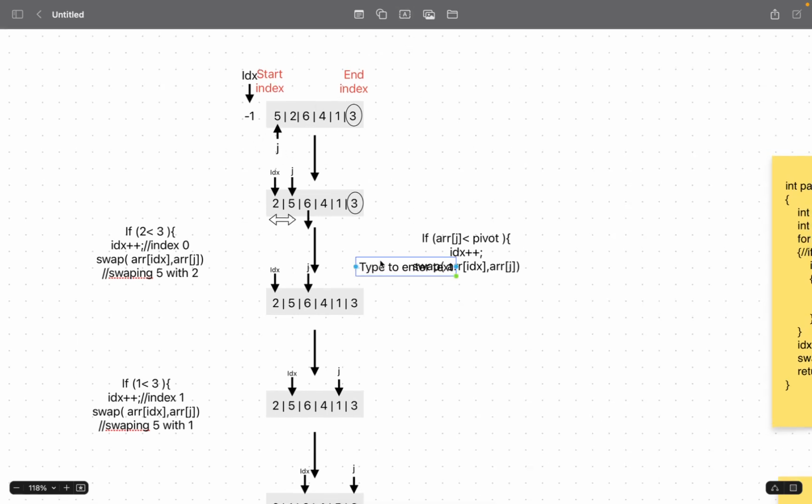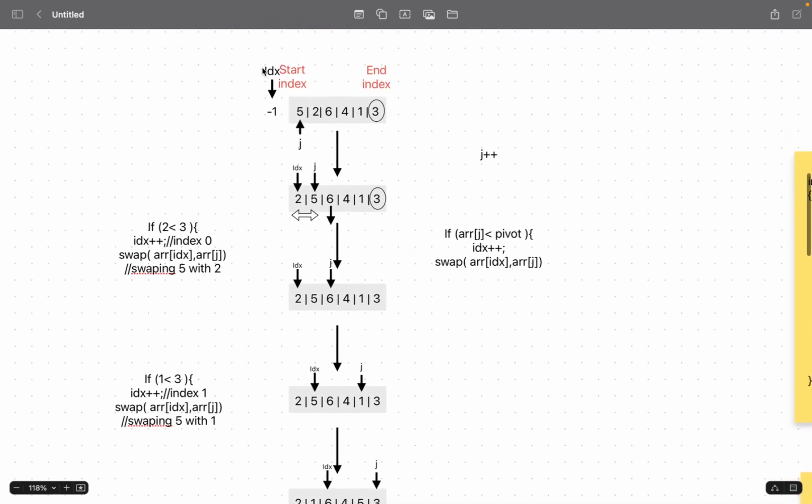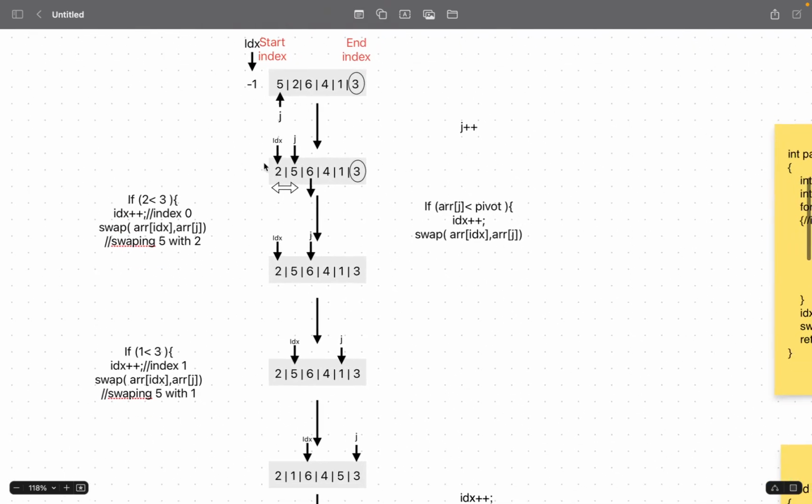Here what we are doing is j plus plus, as the condition is false. Then j is here, and idx was here itself. Now we are comparing 2 with 3. Whenever this condition is true, as in this case, what we are going to do is increment the value of idx.